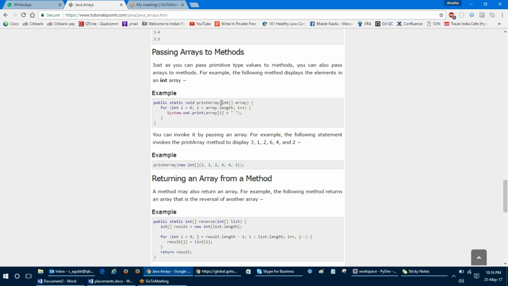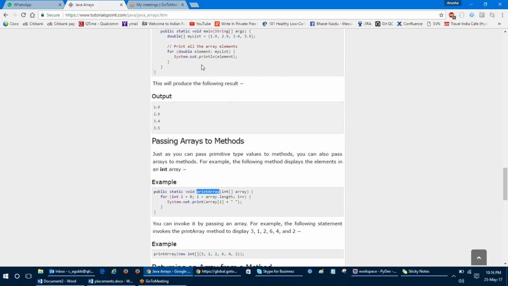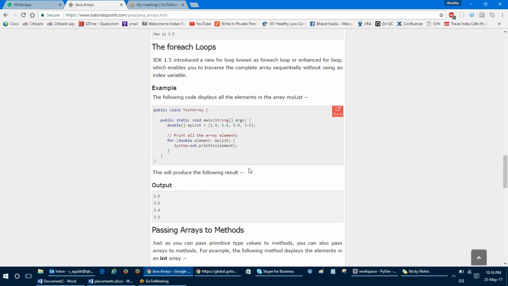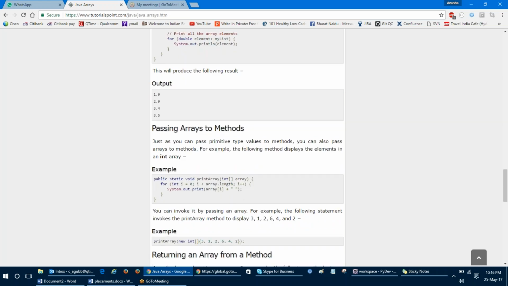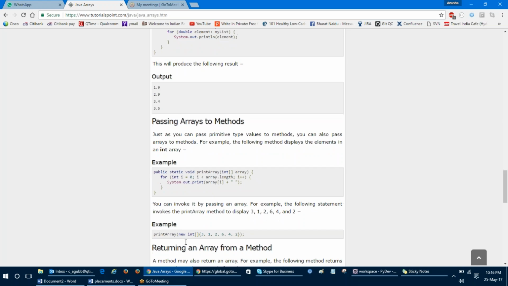So in the method definition, we have written like this. And when we want to call the method, we will say print array. In the parentheses, we will send an array, something like my list that we have seen above, right? My list. But this is a double array, and in our method we have an int array, so it will throw an error. We should be sending an int array like this, print array new int. He declared it directly, but we can store it in one variable and send that variable across as an argument.